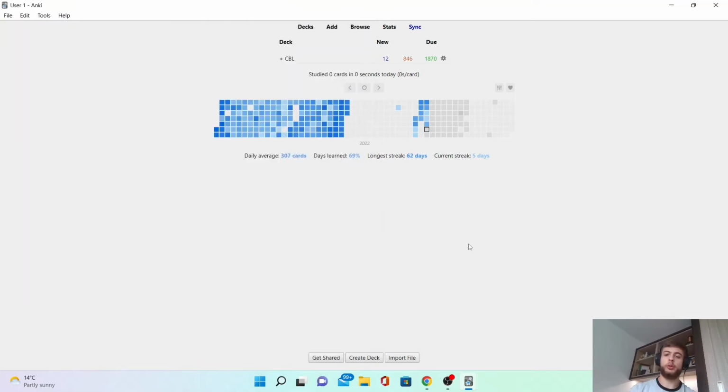What's also interesting is you can also import files. So if someone shares their Anki deck with you, you can import that. And as you can see, there are numbers in different colors. Don't worry, I'll talk to you about that later. But first of all, we want to create a deck.